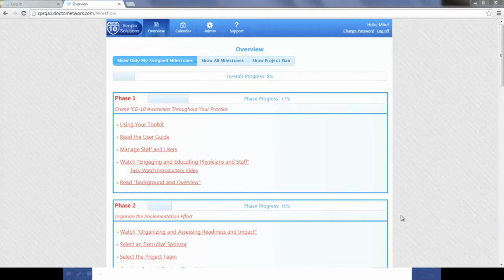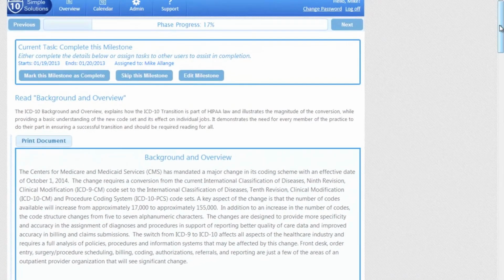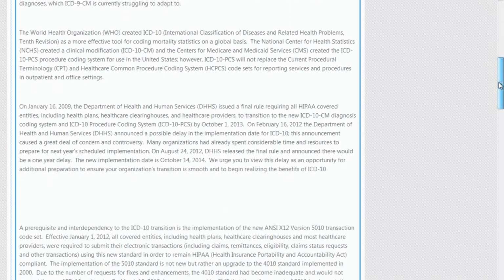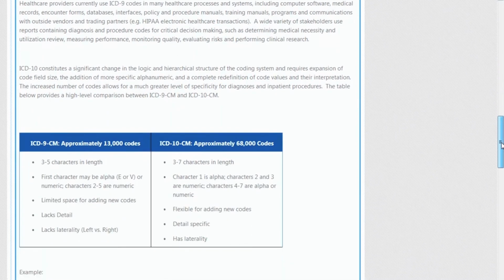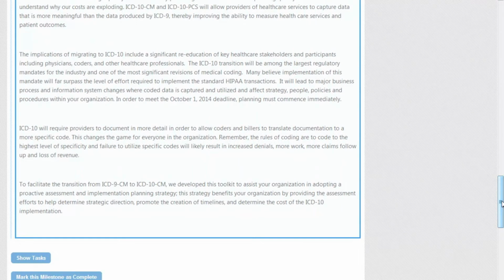Let's take a look at some other important features of the ICD-10 toolkit. First, let's show you how easy it is to create a task. We'll use your next milestone in Phase 1, Read Background and Overview, as an example. This milestone introduces important ICD-10 background and should be required reading for all members of the organization affected by ICD-10.